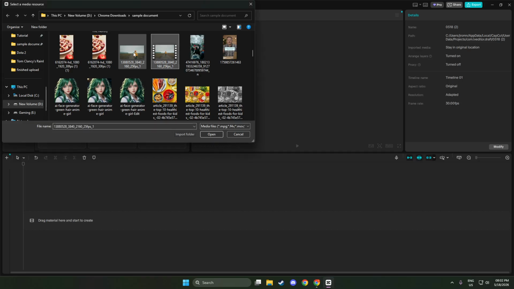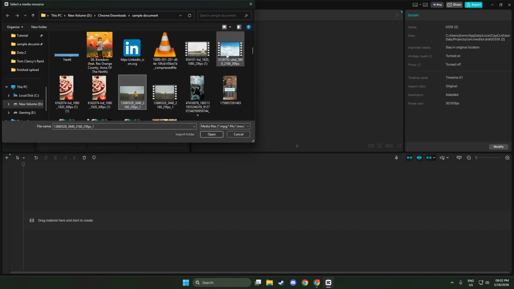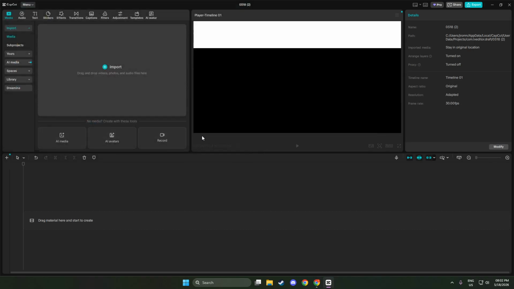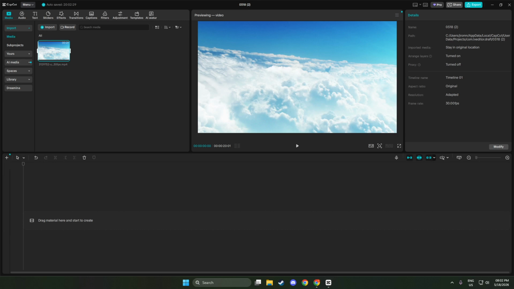Now import your video. Select the clip you want to convert from your device's gallery or files. After you tap it, CapCut will bring it into the project. You can scrub through to preview and confirm it's the right one. Importing doesn't change the original file. It only creates a working copy inside the app so you can export it at the resolution you want.